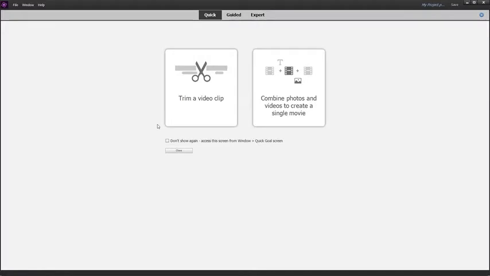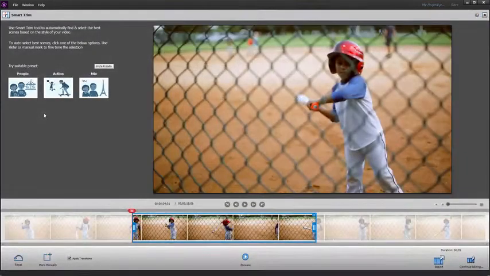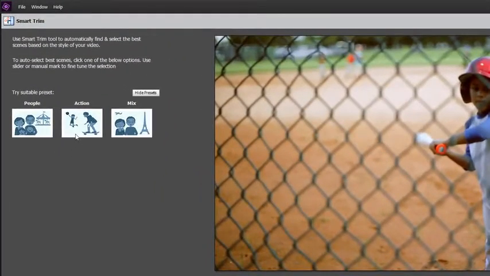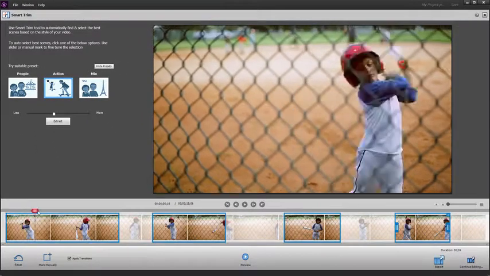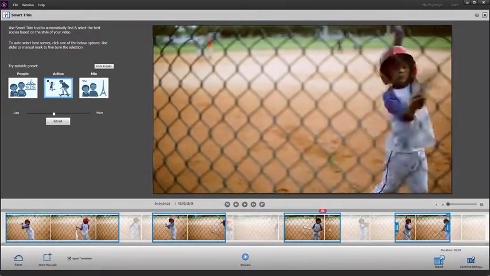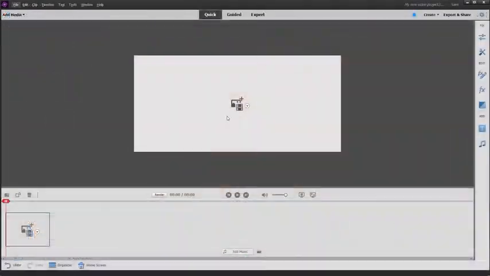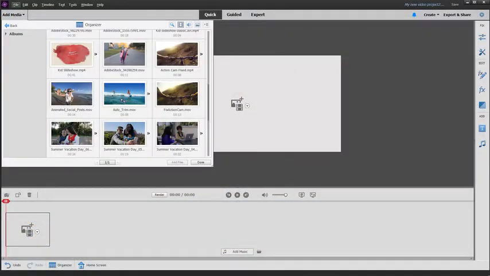We've totally redesigned the quick edit mode so you can turn your raw footage into polished clips and movies fast. Quick edit can lead you through the steps of trimming your videos to show just the good parts, or it can take you to the simplified scene line.